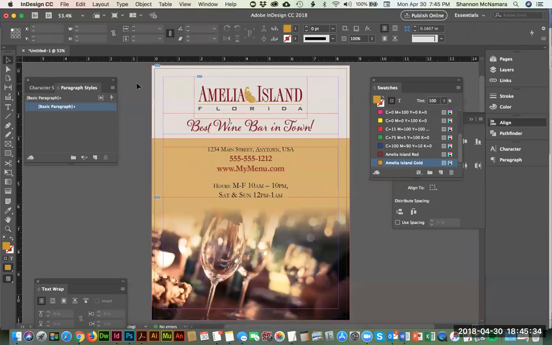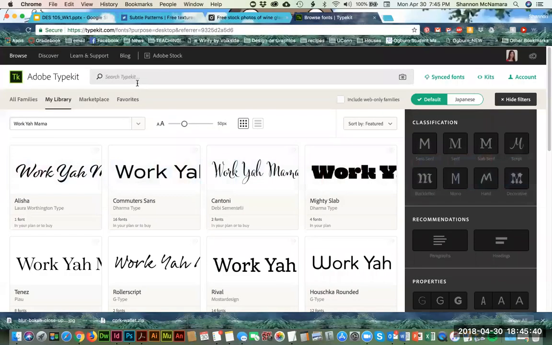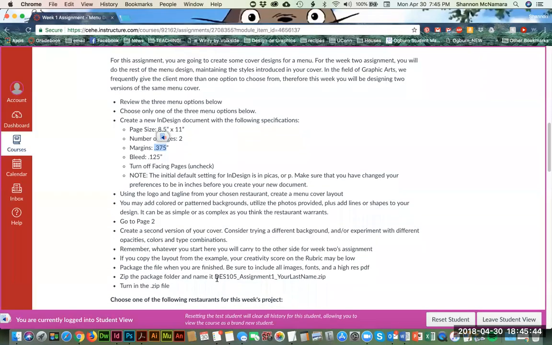And I'm going to save my file. Remember to save and save often when you are working. So I want to go back into the assignment and make sure I have the correct naming convention, which is DES 105 _ assignment 1, your first and last name. Just copy, leave off the .zip.